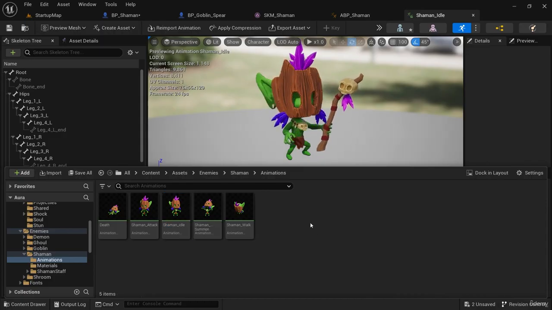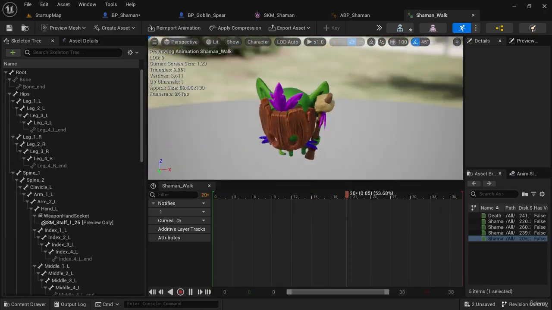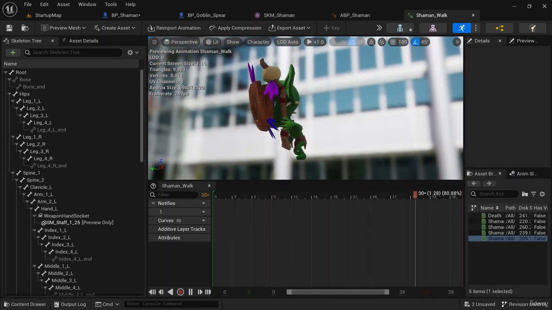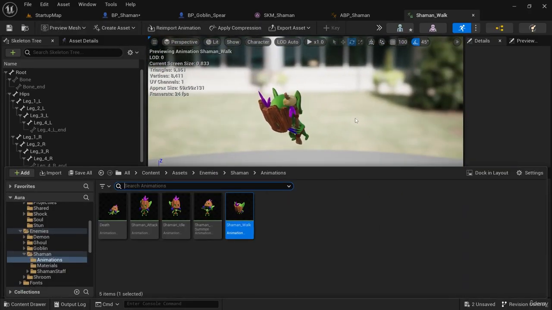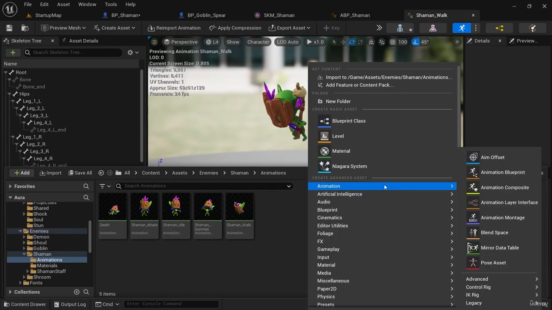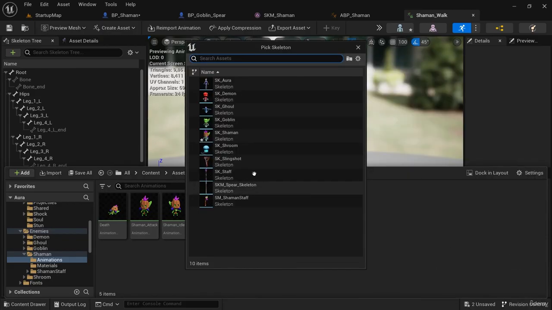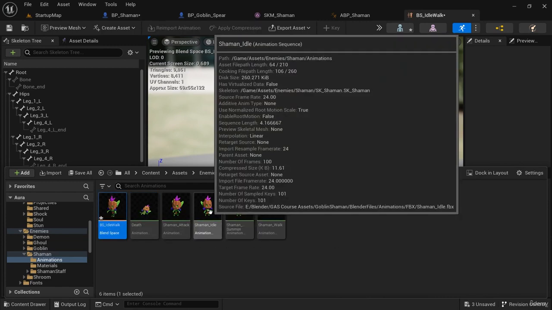I'm going to go ahead and make it here. By the way, this is what the Idle looks like, and the Walk is this kind of shuffling walk here. So we're going to have a slow moving old Goblin Shaman. Let's go ahead and make that blend space. So we'll right click, go to animation and blend space and select our shaman skeleton. We're going to call this BS underscore idle walk. We're going to open that up.